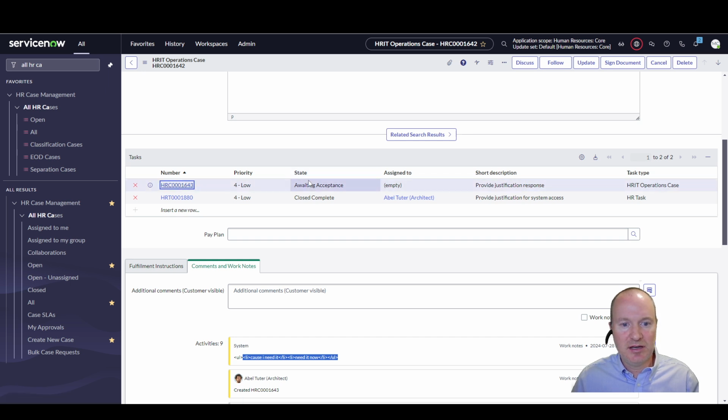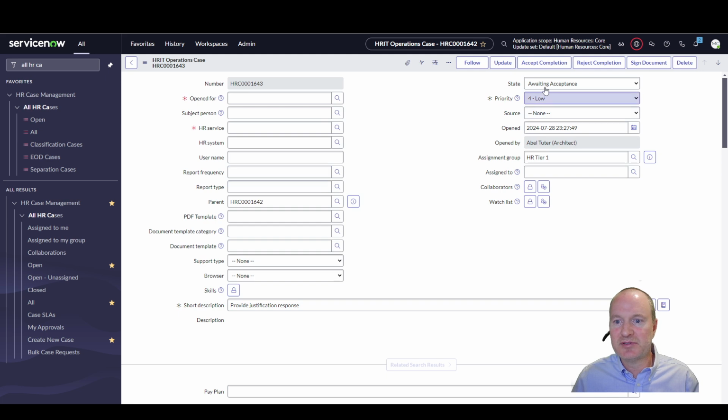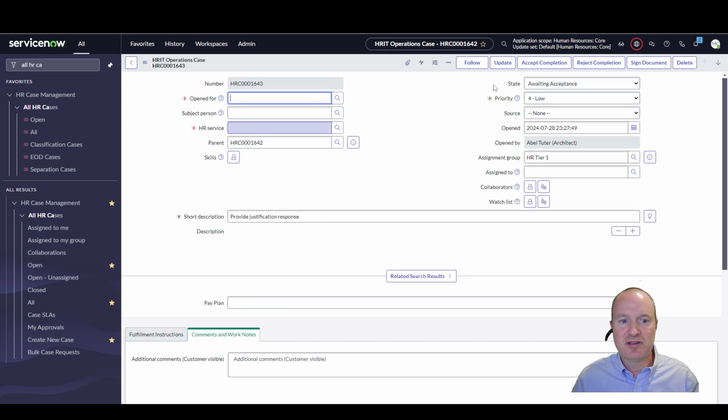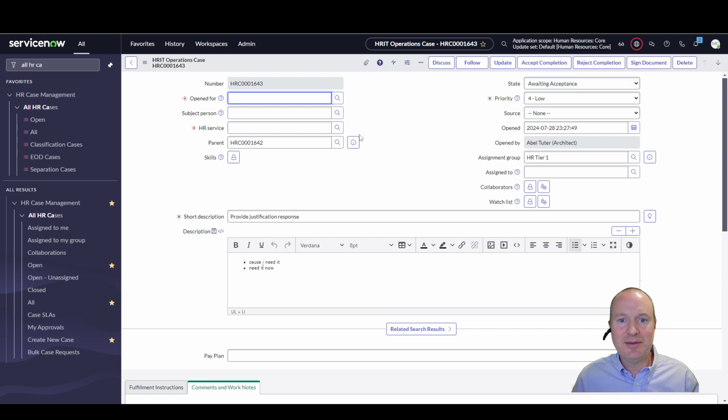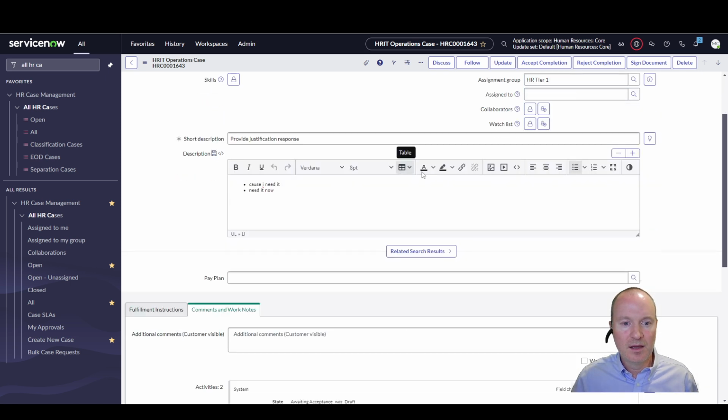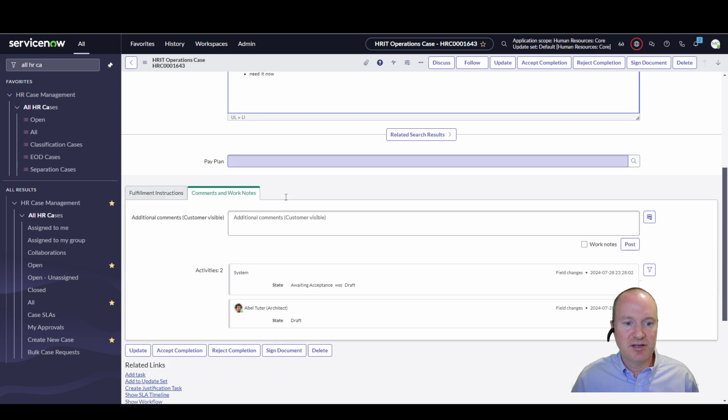Like I mentioned before, it's in the awaiting acceptance state because it doesn't have a service. If you're planning on keeping this case, it's a good idea to create some kind of service so you can get rid of this awaiting acceptance and go straight to close complete. And you can see that it wrote to the description field, here.